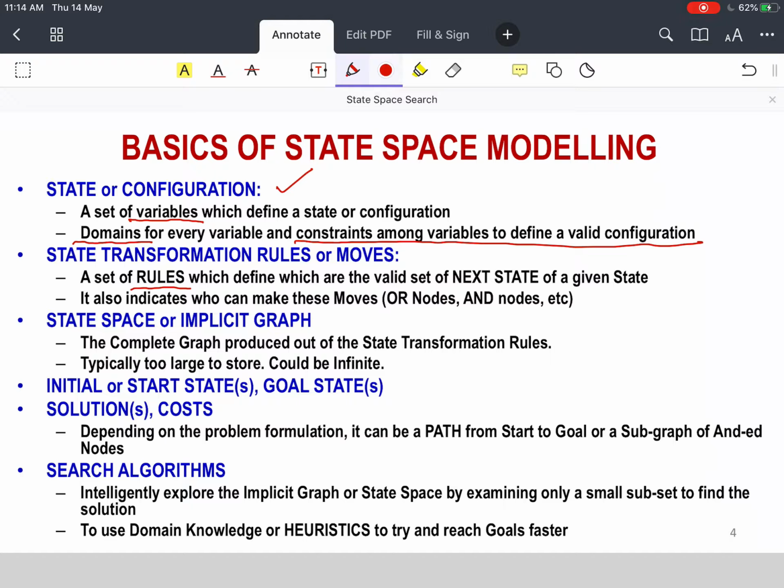Secondly, we need to define a set of rules which says that given a particular state, we need to find the valid set of next states for a given state. So given a state, we need to find the valid set of next states. In AI terminology, it is also called moves.